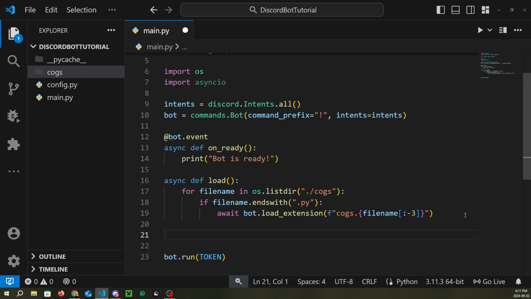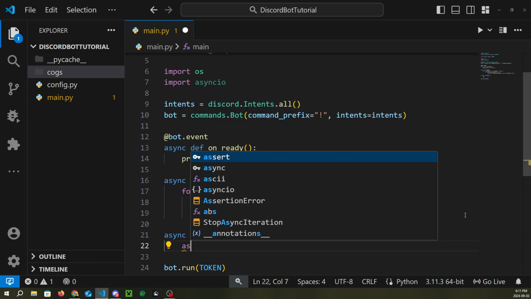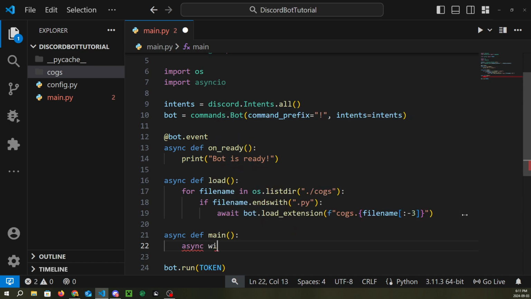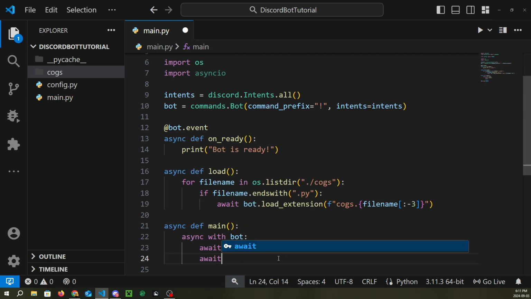So now we're going to do async def main. This is going to be the main function, and we're going to do colon, async with bot, because we want this to synchronize with the bot at the same time. And then we're going to do await load. So we're going to first do load, and then we're going to await bot.start, and then we're going to call our token.